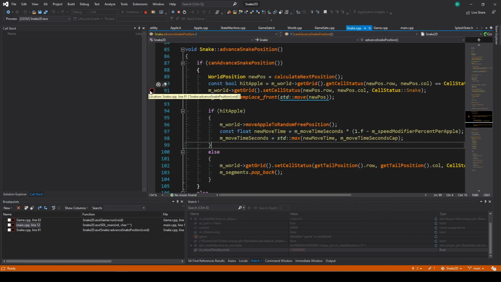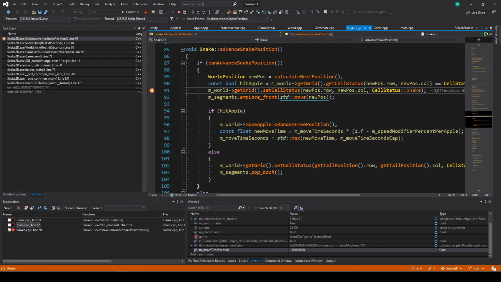Let's put the breakpoint here and change the move time to 0.05 seconds, which will be very fast. Let's press F5, which is the same as continue.